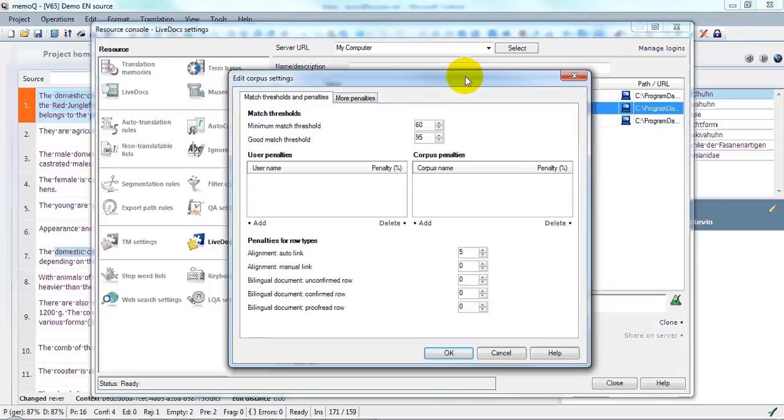A minimum match threshold of 60%. Okay, that looks pretty good. But I usually like to have 85% as my good match threshold, particularly because I apply heavier penalties in LiveDocs than I would to a TM.